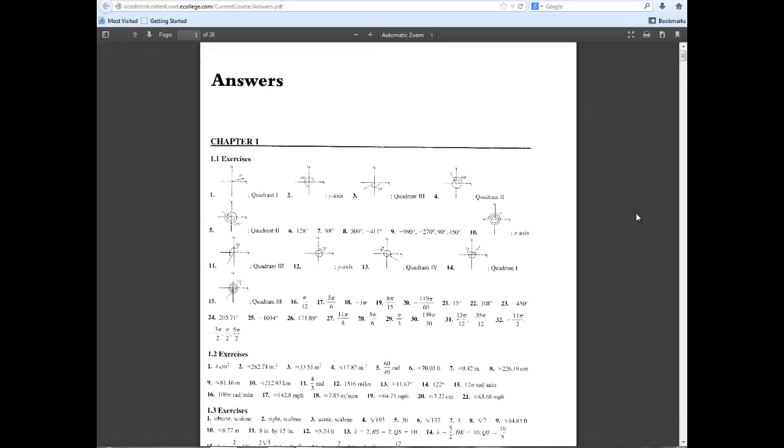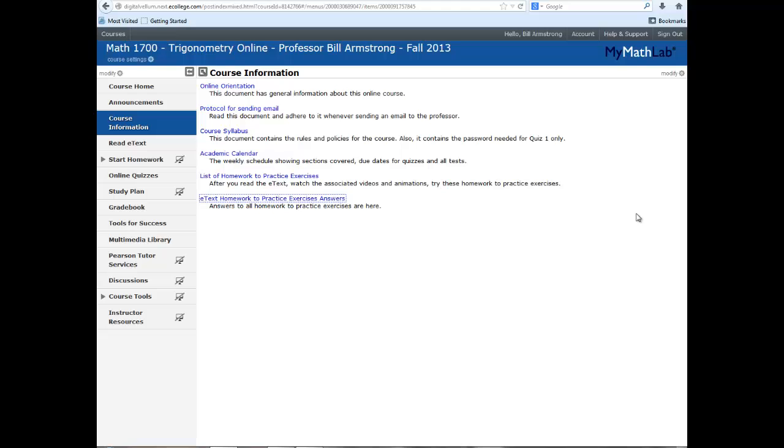It's this document. You can click on it. Now, I don't know if you want to print this out because it's a 26-page document, but here are the answers. So you can always come back and see if you did number 17 correct in section 1.1. 17 tells you the answer should be 5 pi over 6. All right, folks, that's everything that's under your Course Information tab.